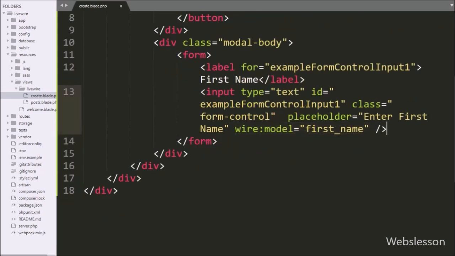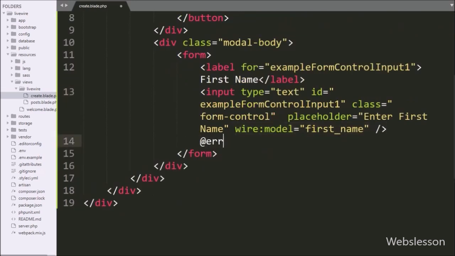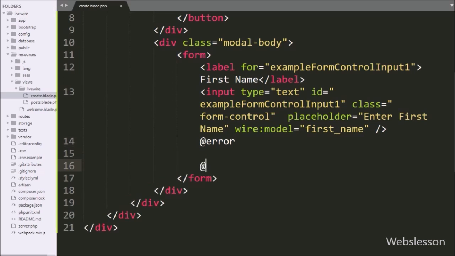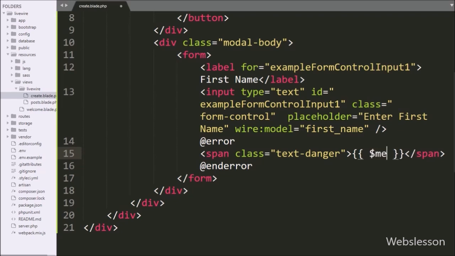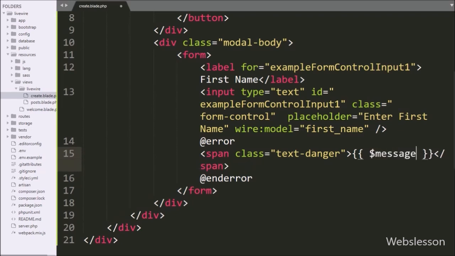For displaying this field's validation error, here we write the @error expression, and under this, we write firstName, so it will display the first name text box validation error. For displaying the error text, here we write open and close Laravel expression, and between these, we write the $message variable, so it will display the validation error for the first name text box.